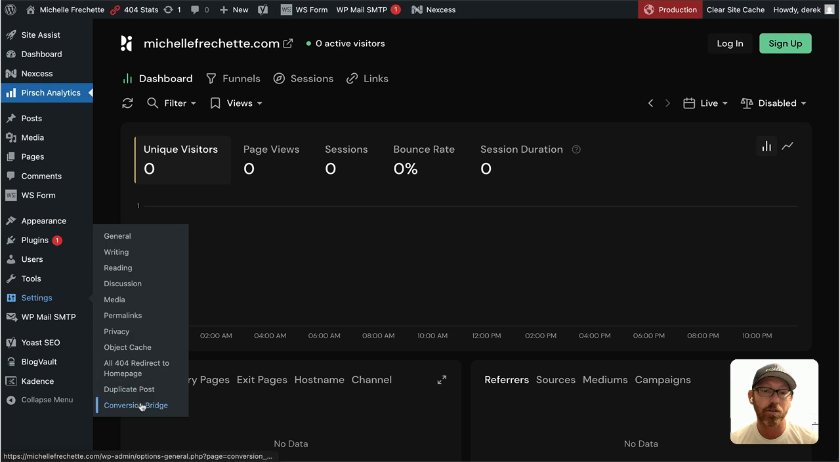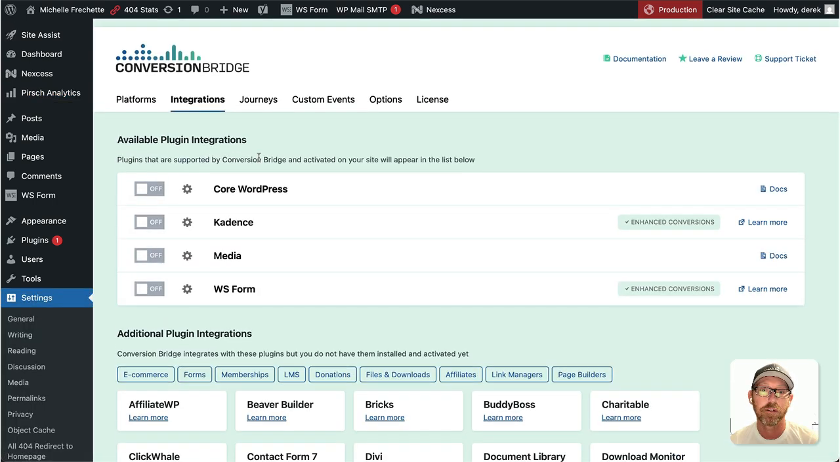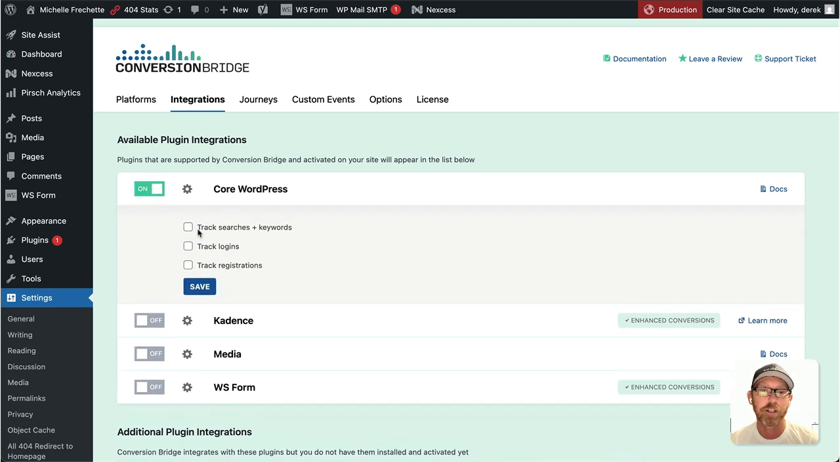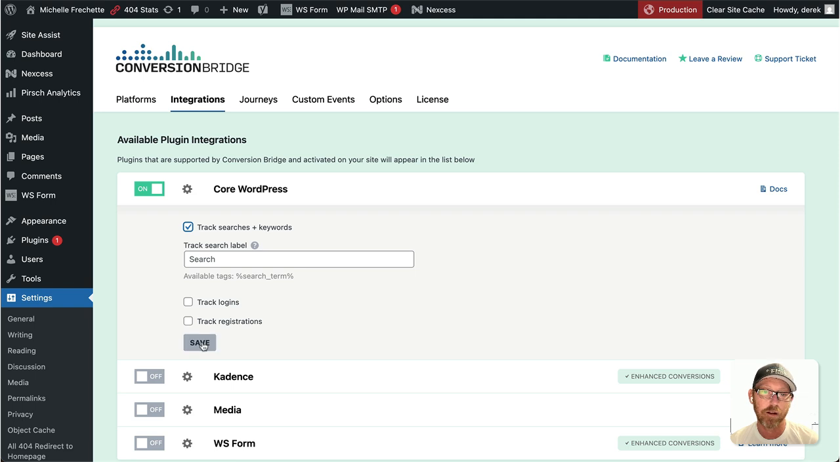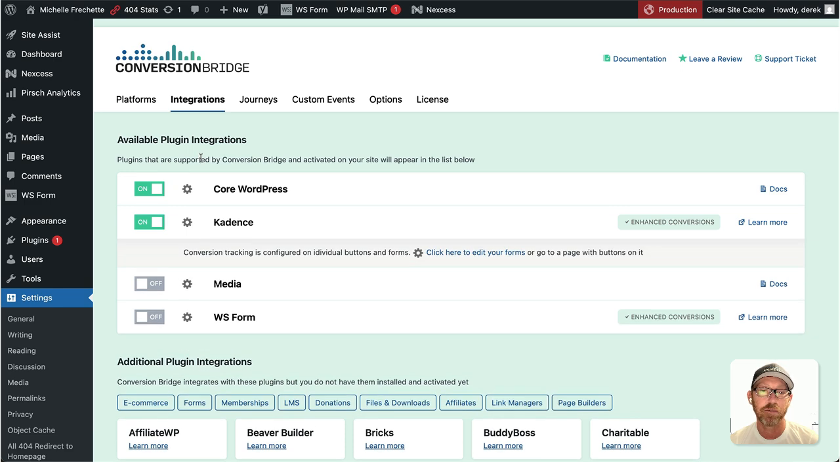So let's head back to the Conversion Bridge settings and we'll go to integrations. Let's go ahead and enable the core WordPress integration. What that's going to do is allow me to track searches and keywords. Why not? It's so simple to set up with Conversion Bridge, we might as well do that. We'll enable the Kadence integration. We'll get to that in just a moment.